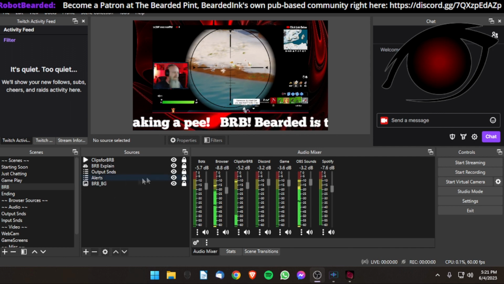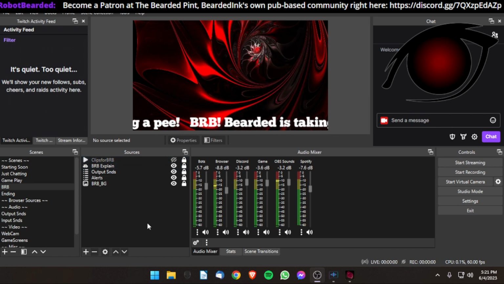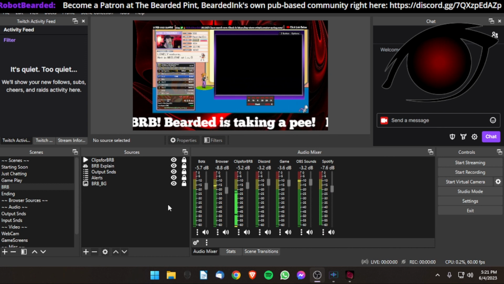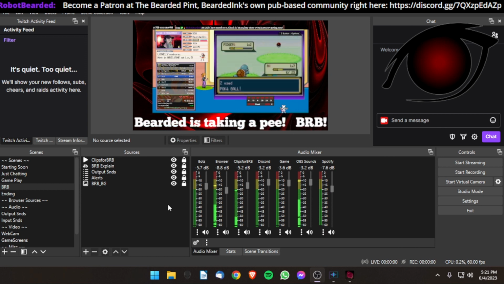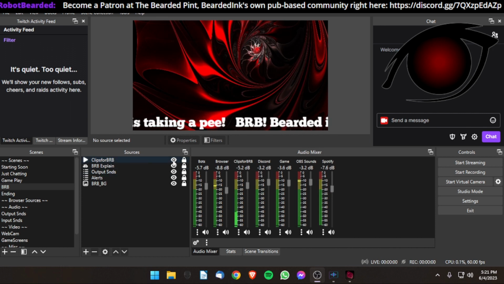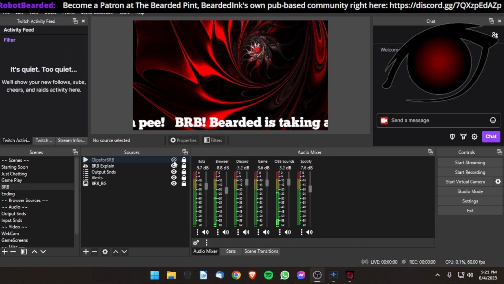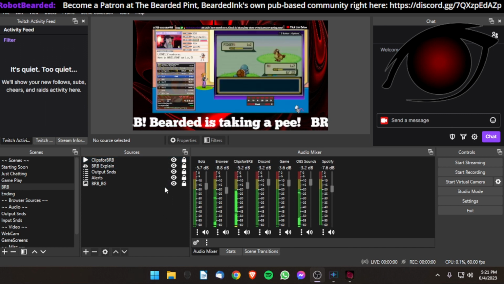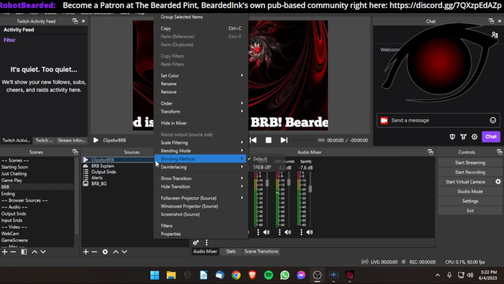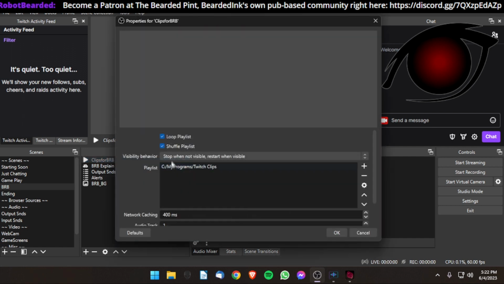And now if I turn the visibility off, and I turn it back on, it's going to reset. Because that's what we told it to do. And I turn it off and I turn it back on again, it's going to reset. But you notice how it's always coming back to the same clip? We're restarting the exact same clip. Why is it doing that? Because we told it to shuffle the playlist.